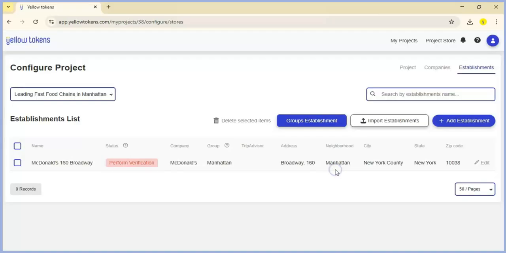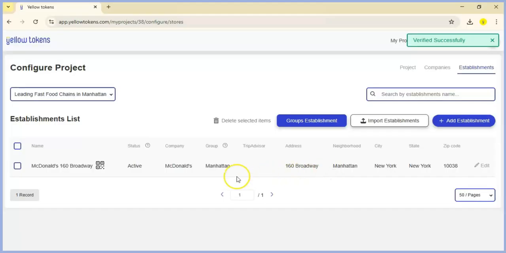After the establishment is verified, its status changes to active, and you will no longer be able to edit the address or the TripAdvisor URL. Customer feedback data for this establishment will begin to appear on the dashboard within 30 minutes for Google Maps and 6 hours for TripAdvisor.